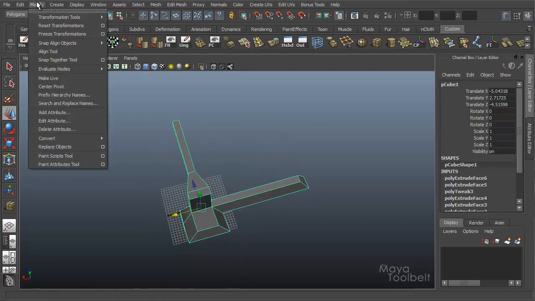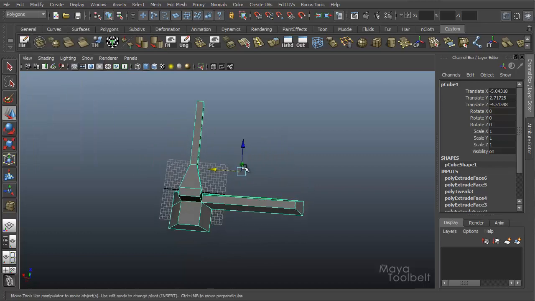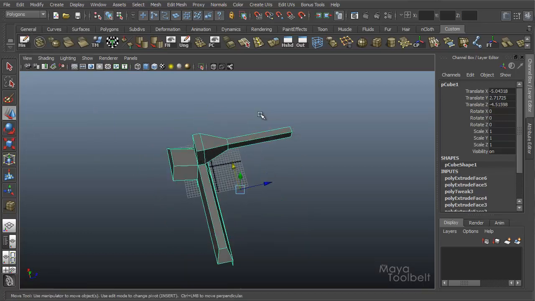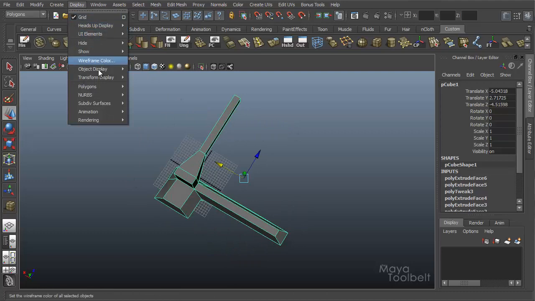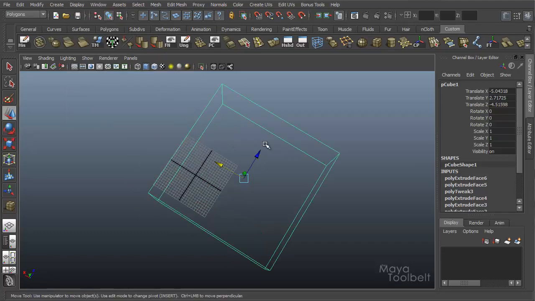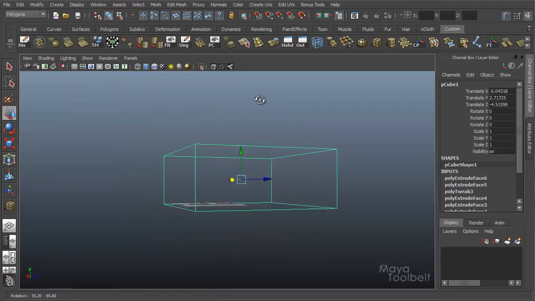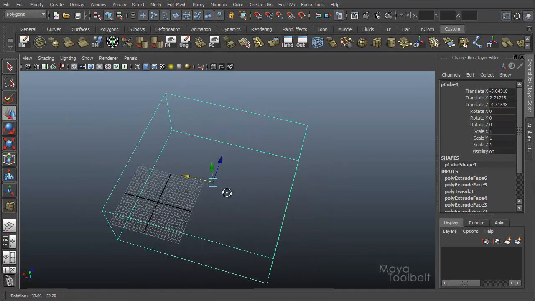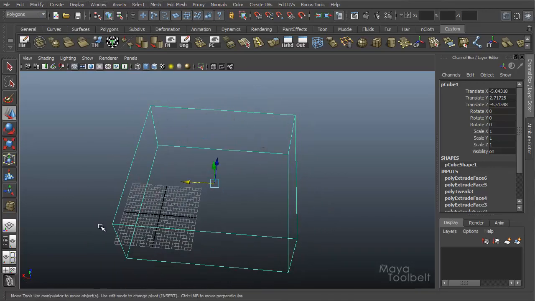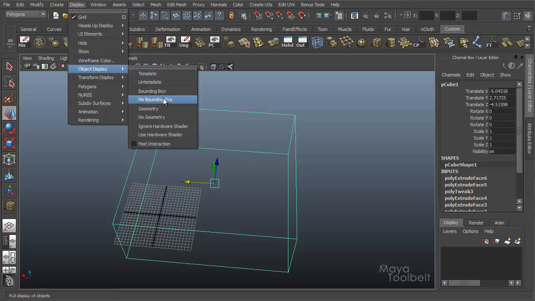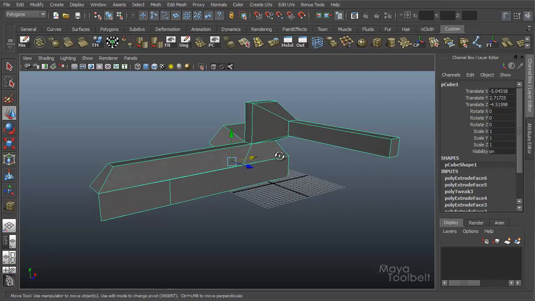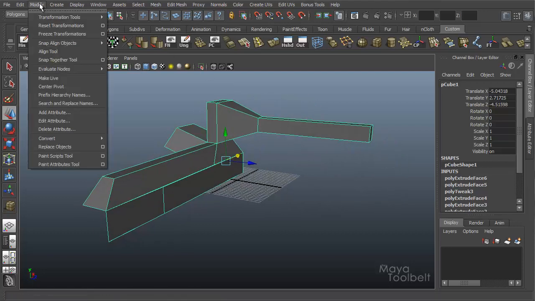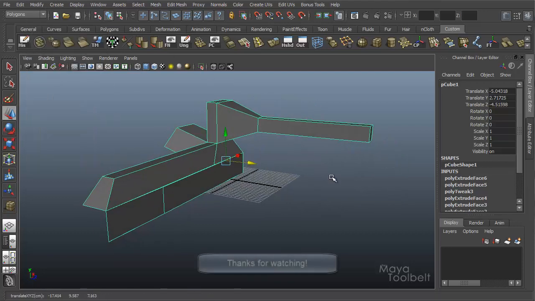So now if I go to Modify, Center Pivot, the pivot is out here in space because of that bounding box. Again, show that again. Object Display, Bounding Box. The center of that bounding box is out there in space, even though the object is not touching it. So keep that in mind whenever you're centering your pivots, that that's what it's using to center by, the bounding box of the object. Display, Object Display, No Bounding Box. So again, that's under Modify, Center Pivot.